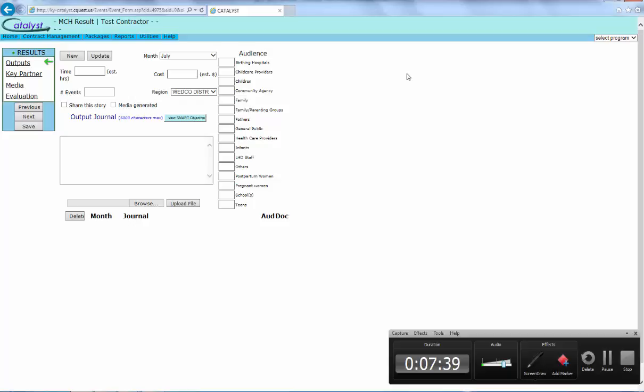The results screen outputs, which is the first of 4 screens. Step 4. You are now on the results page of Outputs Events. There are 4 screens associated with each activity in Outputs and Events: Outputs, Key Partners, which is optional except for the Cribs package, Media, and Evaluation. You will be on the first screen, Outputs, indicated by the green arrow, after clicking on New.